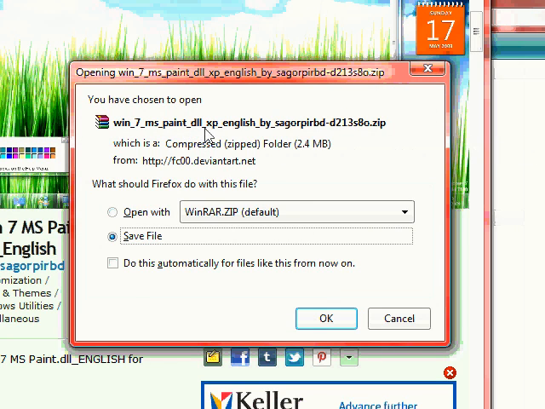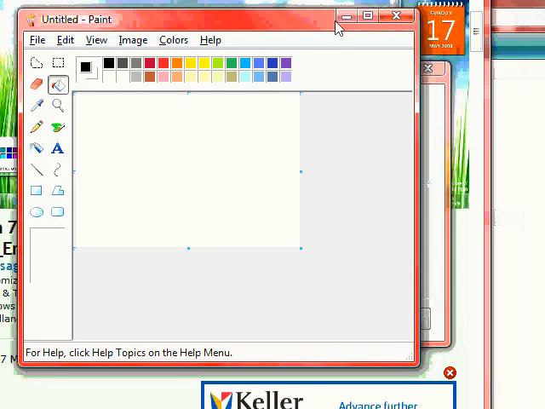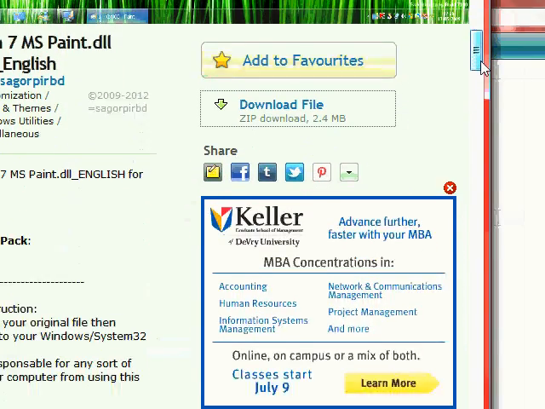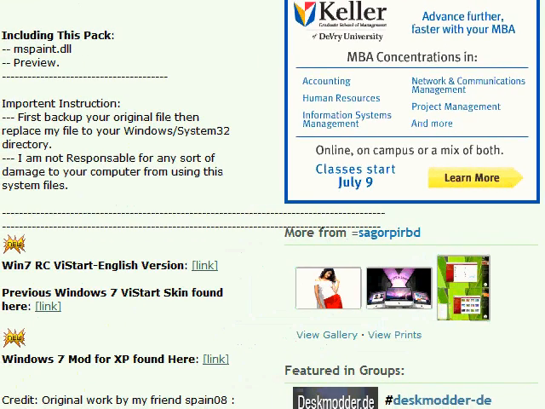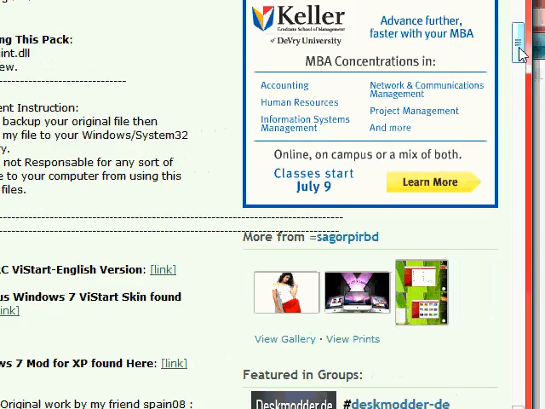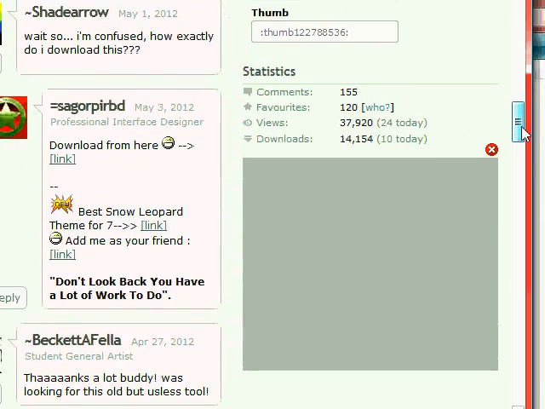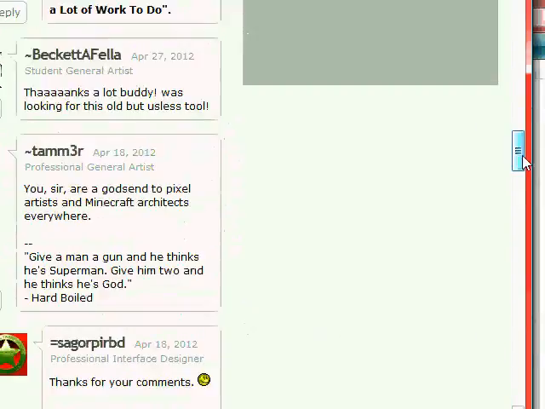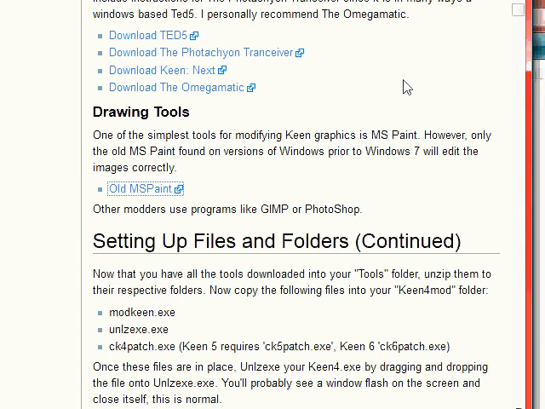It looks like the XP version. And like I said, I don't like the XP version nearly as much as the Windows Vista. So if you can find a Windows Vista anywhere, I recommend trying to find a Windows Vista version of Paint. I don't know. Maybe it's somewhere down here. A lot of links in the comments. You can go through that on your own time.